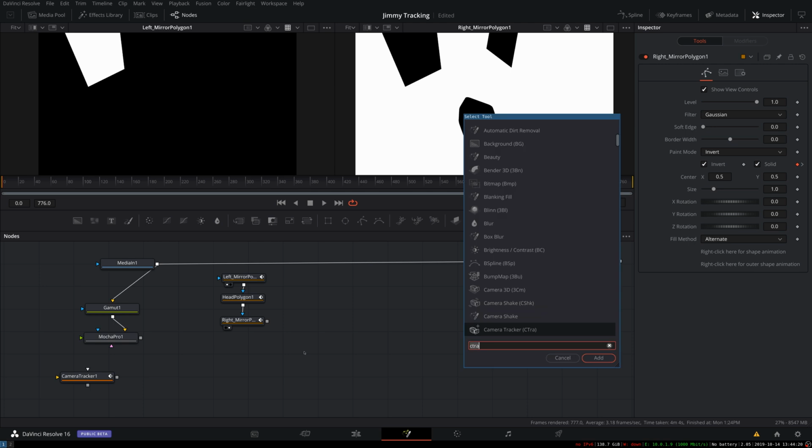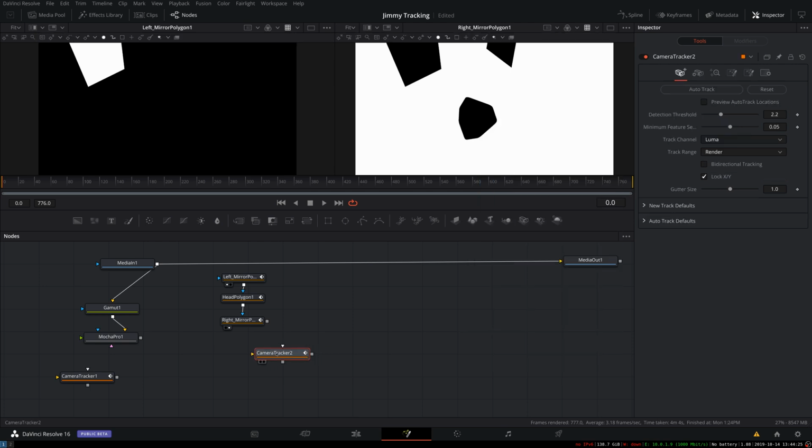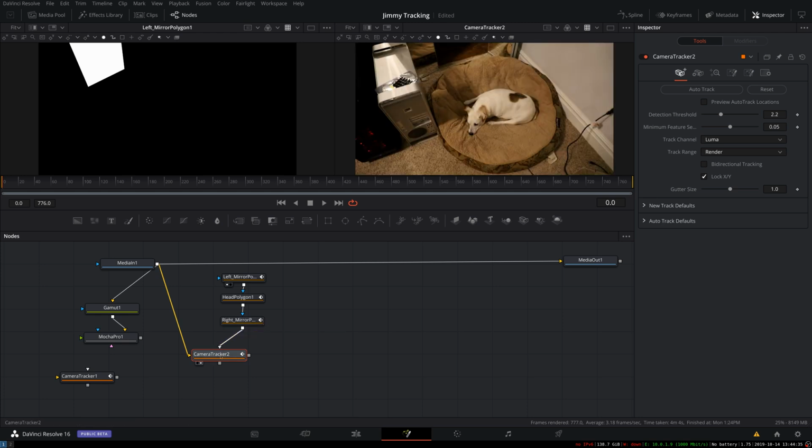We then want to bring in a camera tracker, feed in our source footage here, feed this into the mask of the camera tracker itself, and preview some auto track locations. So a couple things about the camera tracker.